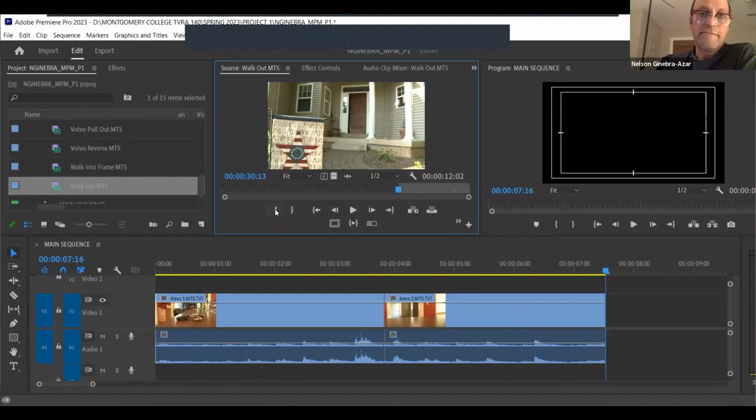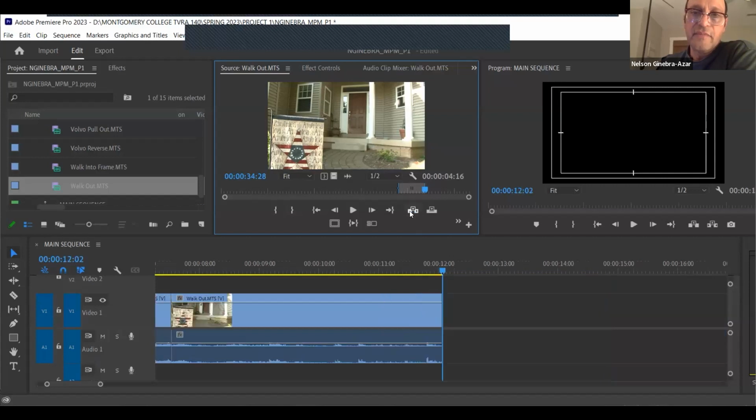Mark that endpoint. Go and click on it. And the out point is 3428. So about 4 seconds. Mark it out. Boom. 4.5 seconds, right? 4 seconds, 15, 16 frames. Insert, boom. Now it jumps right at the end of the other clip.